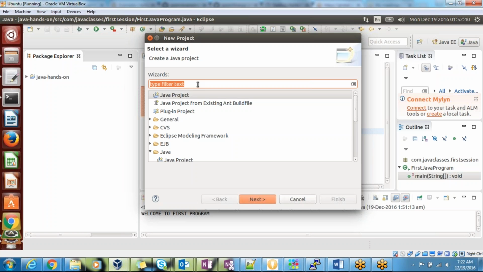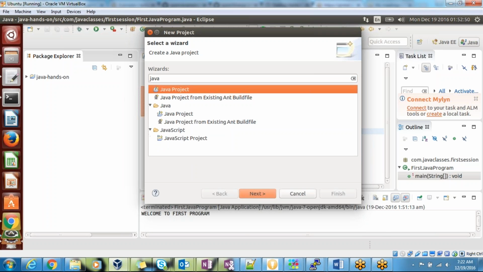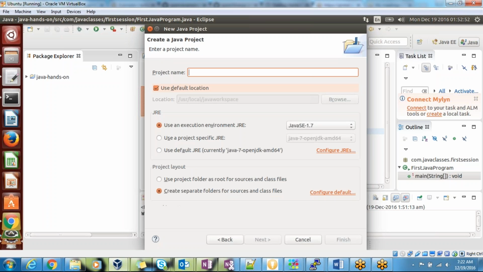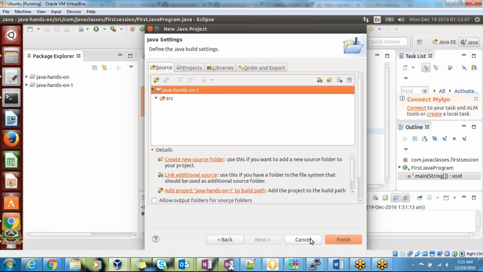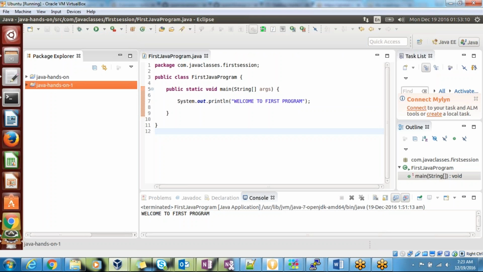It is asking you to select a project. You can type Java here. As soon as you type Java, it will give some suggestions. Select Java project. After selecting the Java project, you have to give a name for the Java project. Then you can say Next and Finish, or you can say Finish directly. Now the project is created.